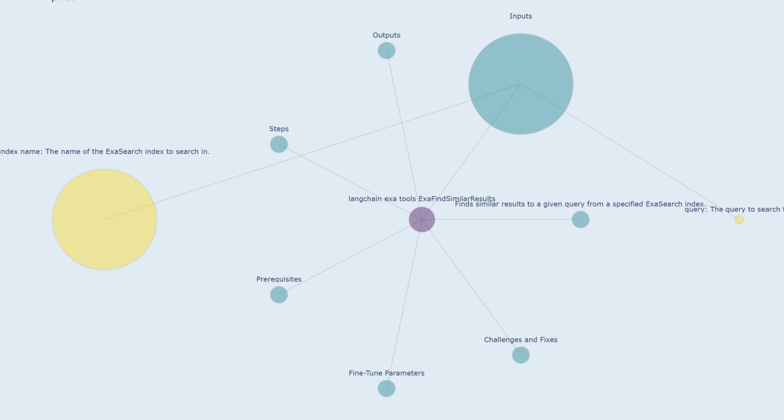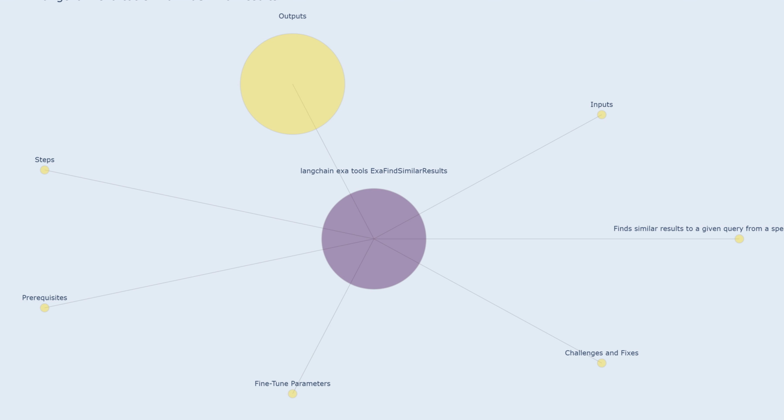Tool description: This tool is designed to retrieve similar results to a given query from a specified ExaSearch index. It leverages the power of ExaSearch's indexing and search capabilities to provide relevant and accurate results.